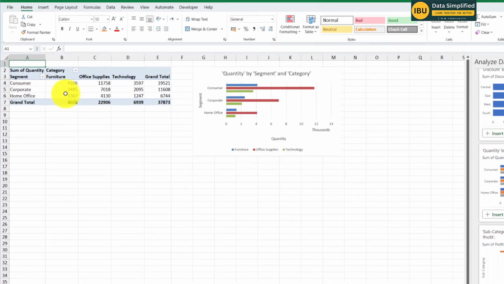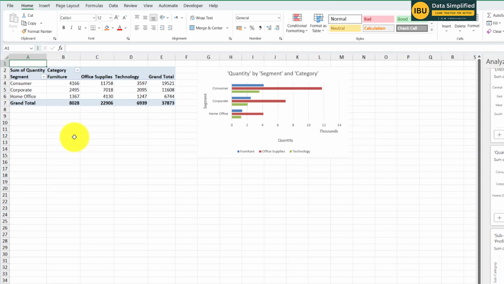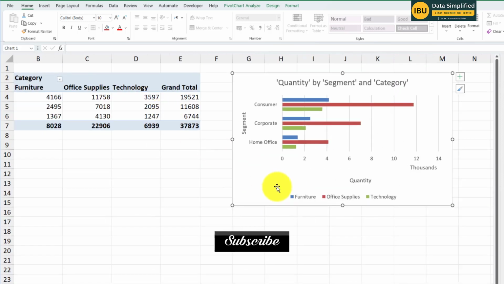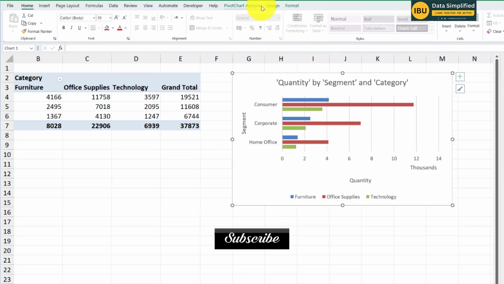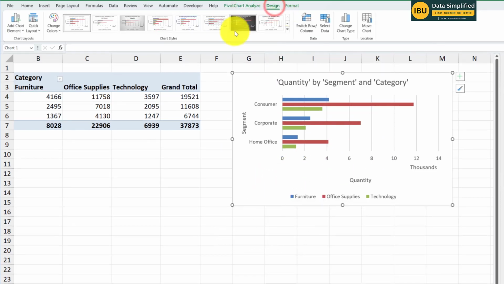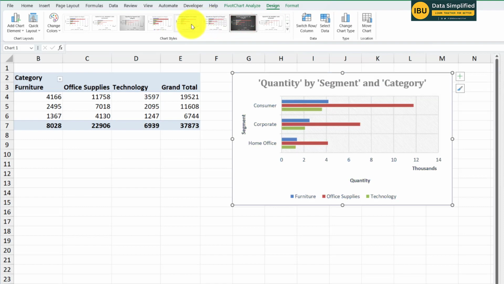Next, you can see the sum of the quantity by category. We have a graph and pivot table. You can go and change, modify and use it.